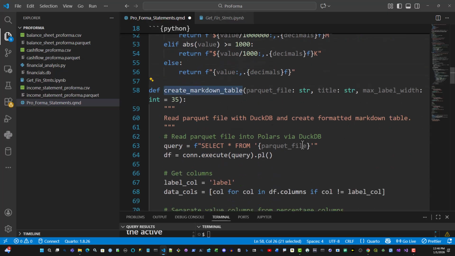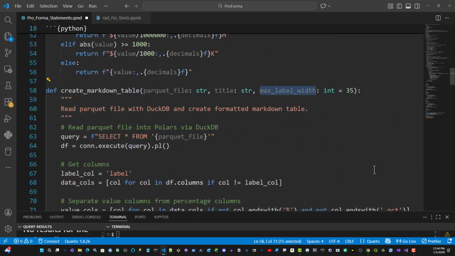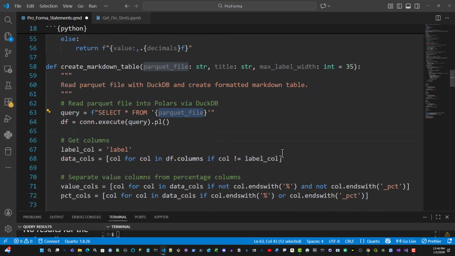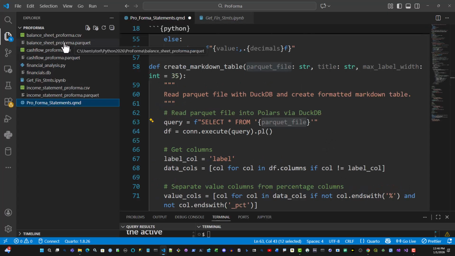Here we're going to actually create the markdown table, and notice we're passing in a Parquet file, a title for the output, and we also have a max label width, which we set to a default of 35. So let me make this a little wider here. Here is the query we're going to run against the Parquet files. It'll be one for income statement, one for balance sheet, one for whatever. The names of these files are up here. So for example, select star from balance_sheet_pro_forma.parquet, something like that. Then we execute that query and we build a data frame out of it here.